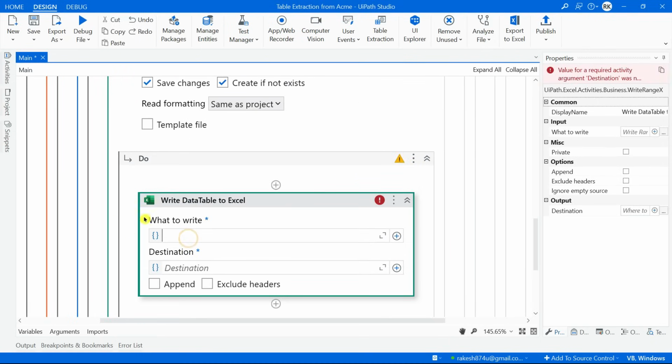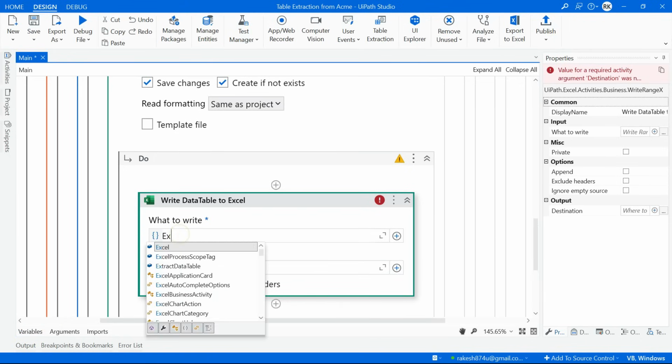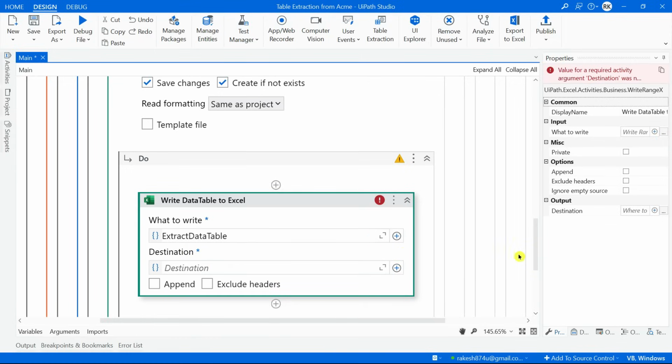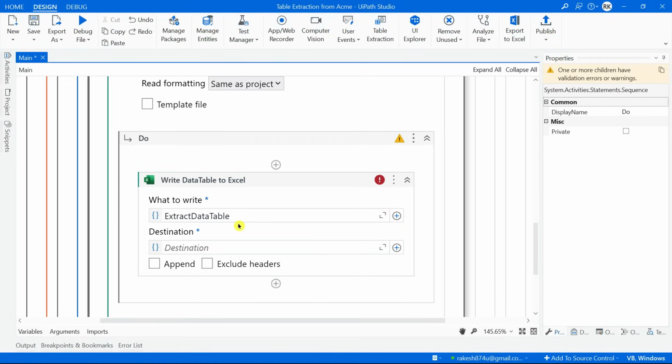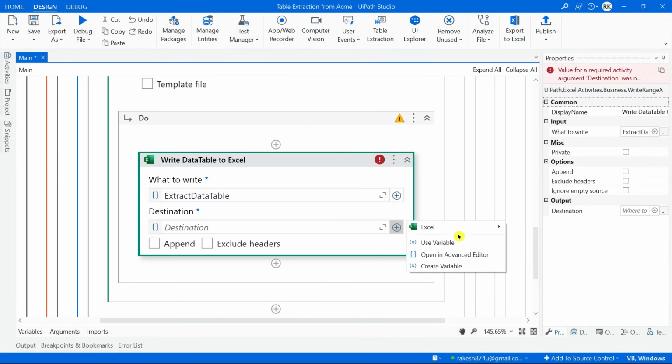Now what it is asking, what to write. So in this one, what was our variable name? Extract data table is the variable name. So the same variable, let me enter it here. Simply type, it will come extract data table. So once I have this activity, next it asks me, where would you like to write this? What is your destination? So click on this plus sign, Excel, and here it says there is only sheet 1 in that file. So would you like to write in the sheet 1?